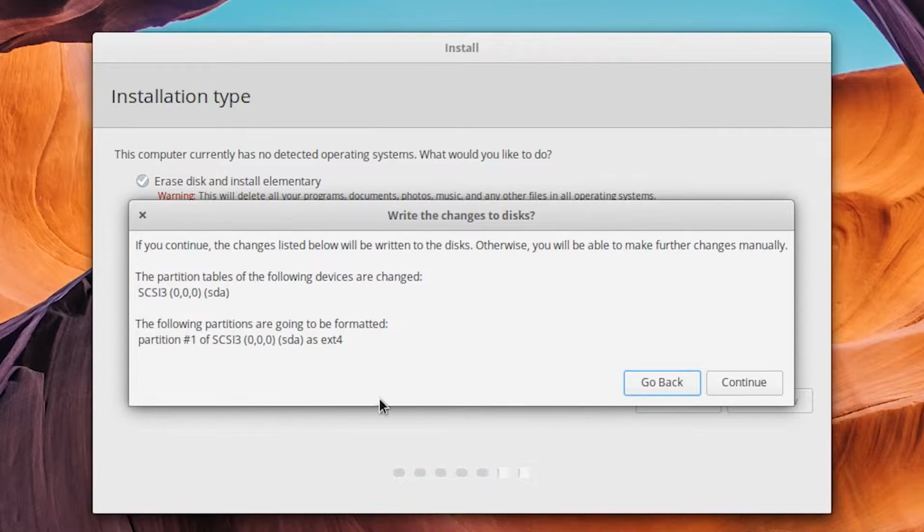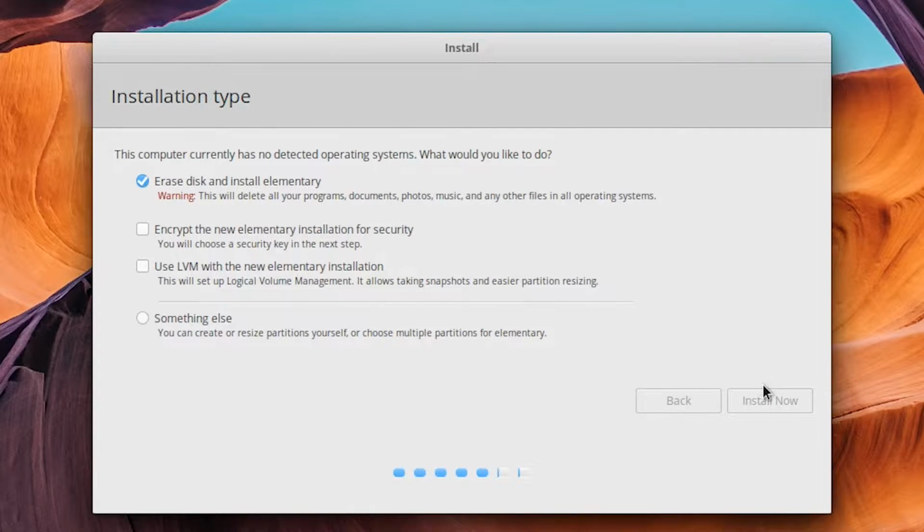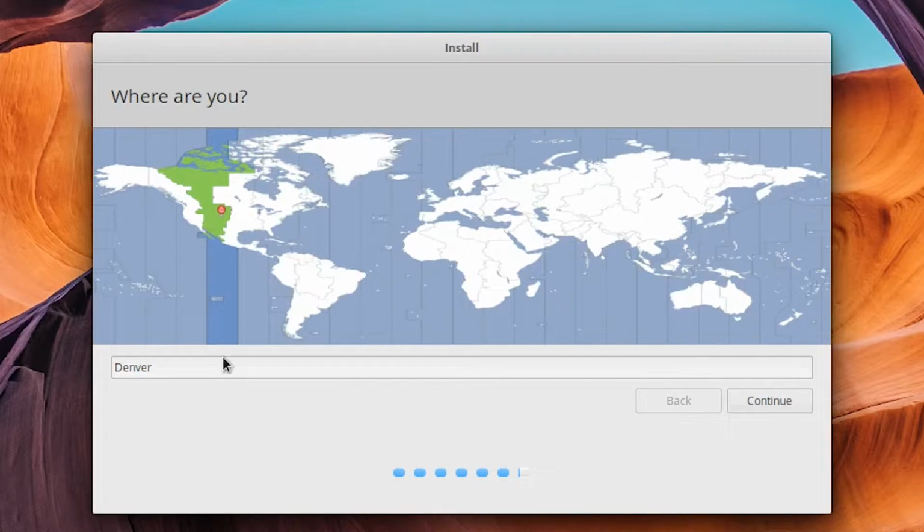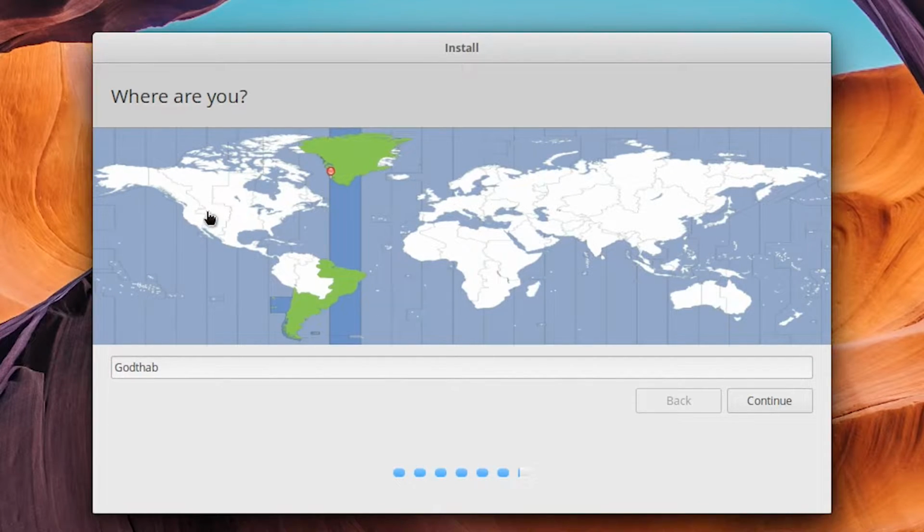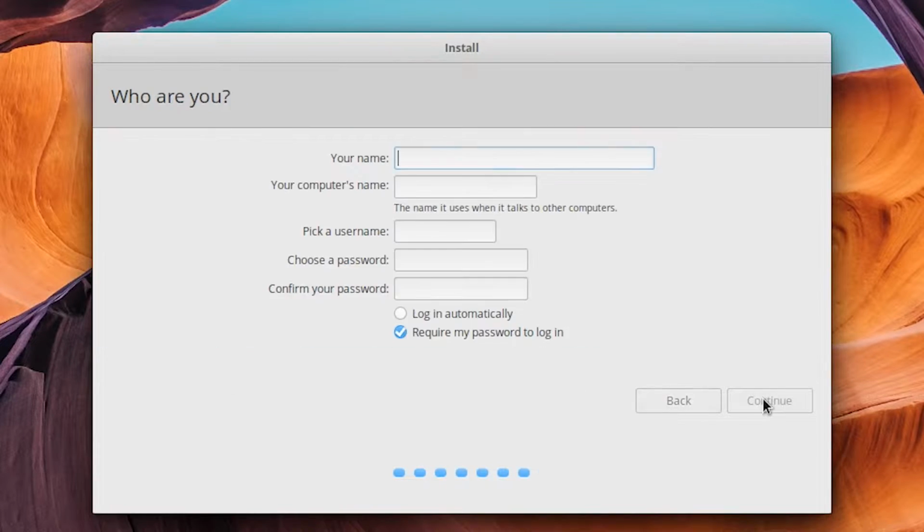It's going to say, hey, these are the changes I'm going to make. That's fine. Go ahead. I'll click continue. So now it's asking, is this the right time zone for you? It is for me. Hopefully this will be correct for you when you get to this screen as well. If not, you can select manually where you'd like your time zone to be reflected. There we go. So I'll click continue there.